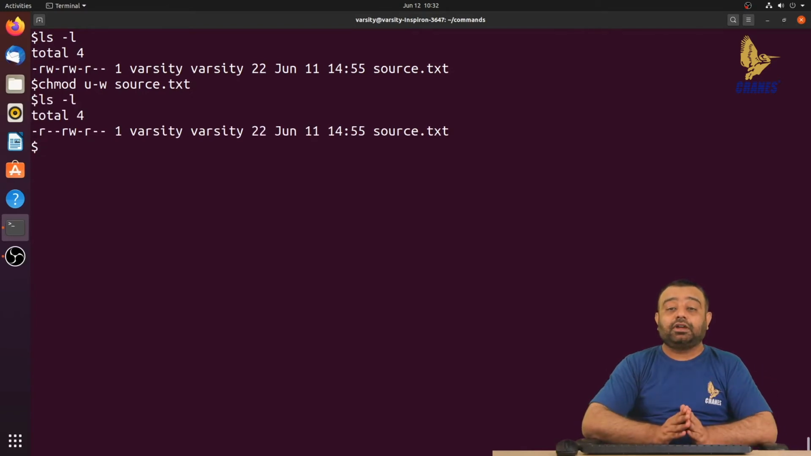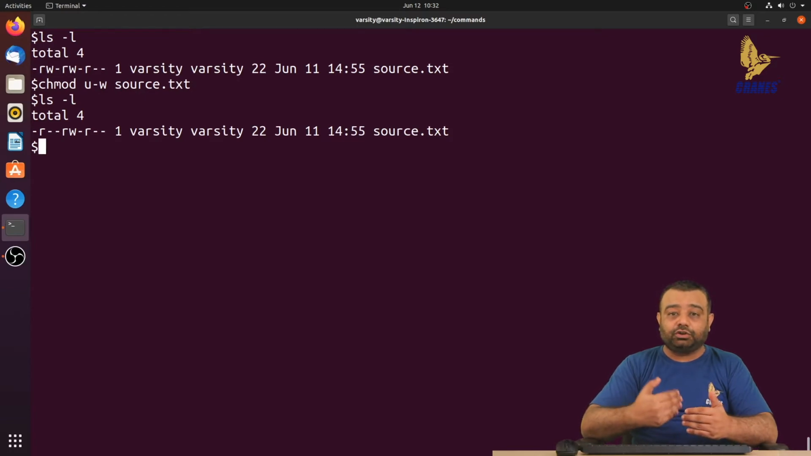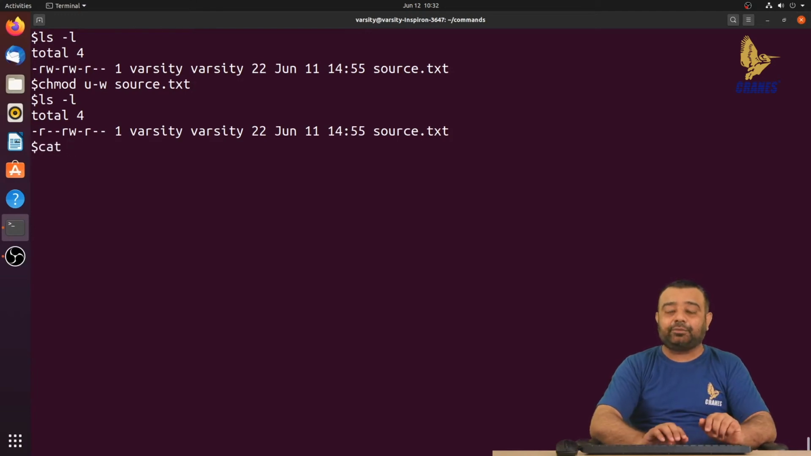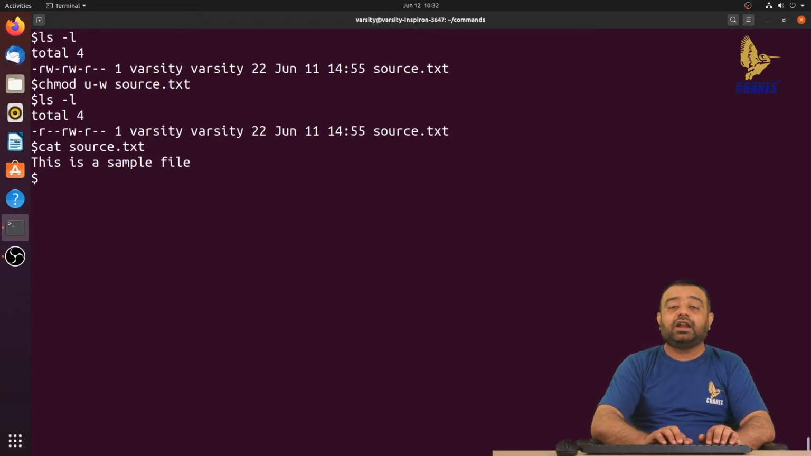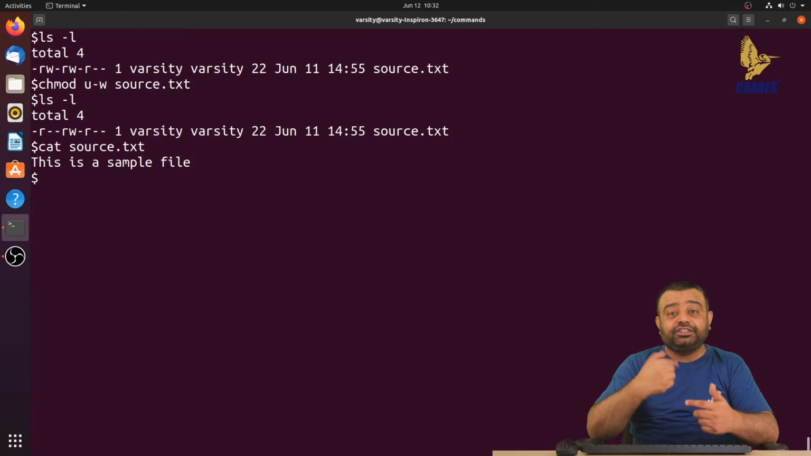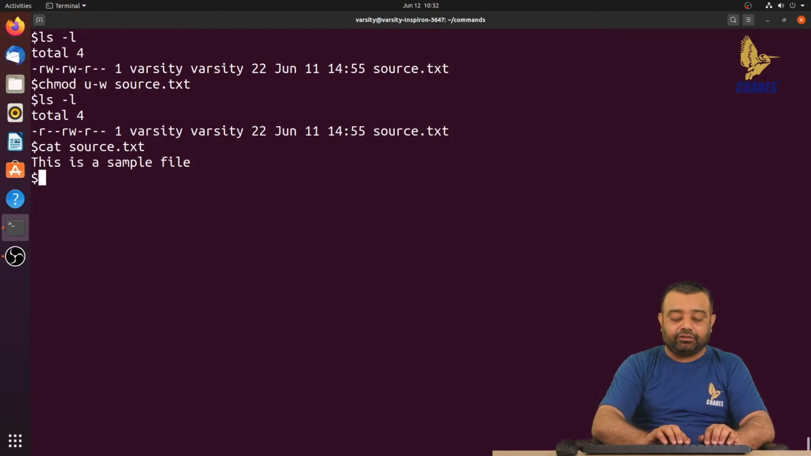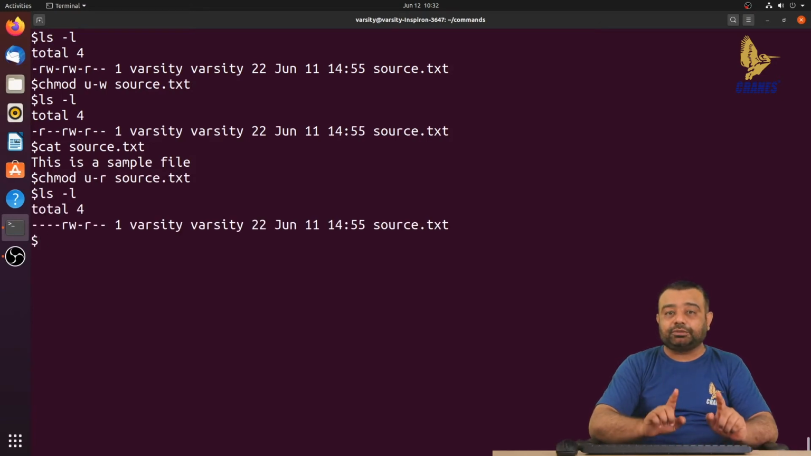Now let me tell you what we can do and what we cannot do when we have the write permission. First I'd like to apply the cat command with this particular file. It is going to display the content of the file. Now I'd like to remove the read permission from the file and rerun the same command. To remove, chmod u minus r and the file name. Done. You can have a look. The read permission is also removed from the user.